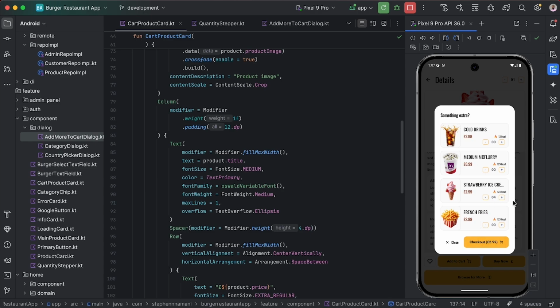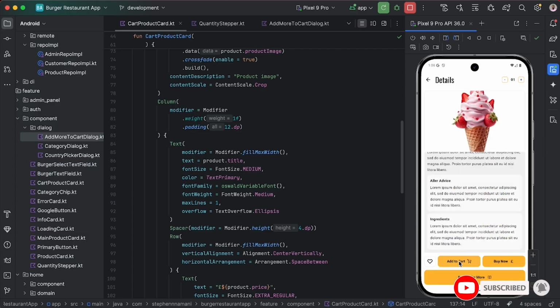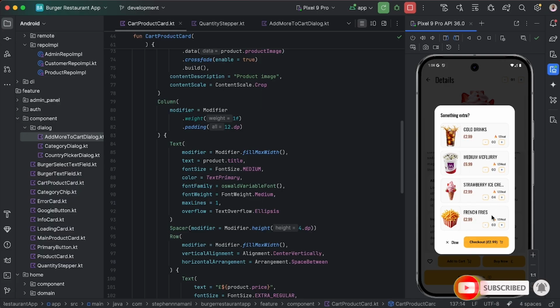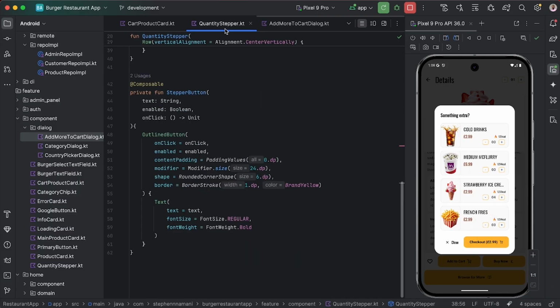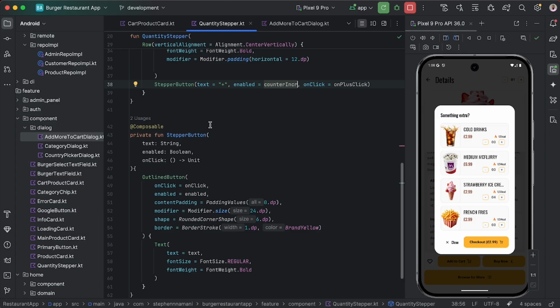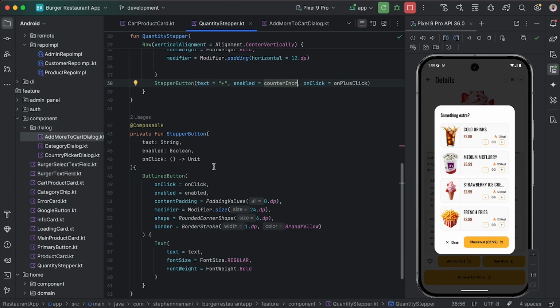And when we go to checkout, we have not implemented that yet at least, but our UI is as it should be, though the quantity stepper seems to be a little bit too large for my liking, so we can actually downsize that a little bit. So why don't we make this 16 and see how that turns out.